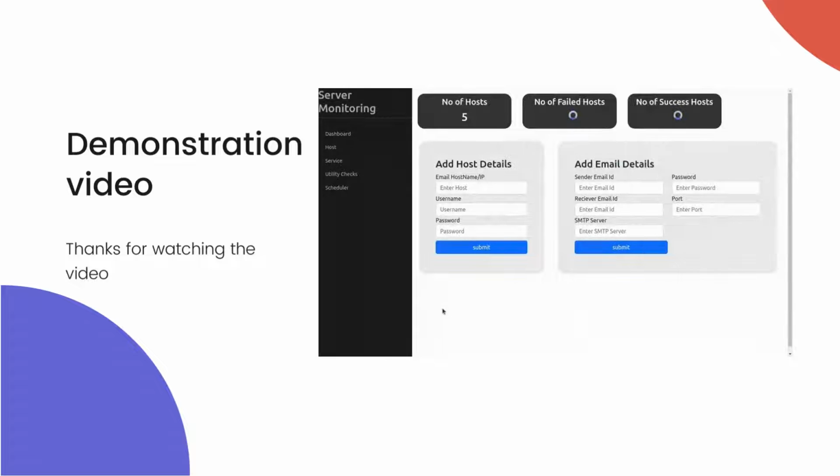This is the demonstration video of the server monitoring tool. First look at the dashboard page. On the dashboard page we are having 5 elements. First one is number of hosts which we have added in our tool. Second is number of failed hosts, means hosts which are not reachable due to connectivity issue. Next is number of success hosts, means hosts which are reachable at this moment.